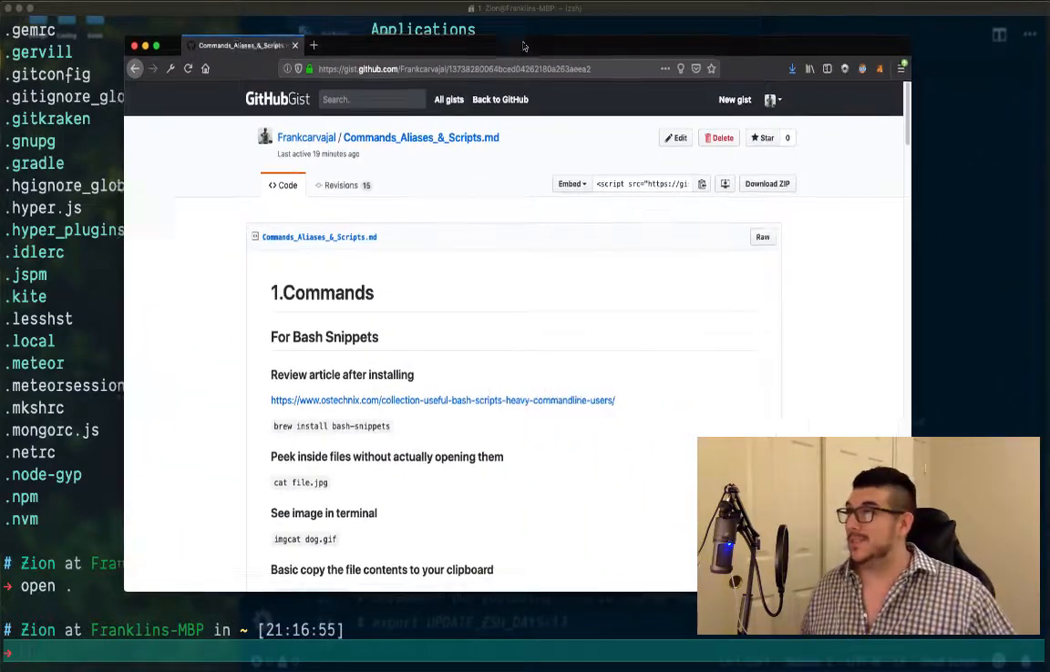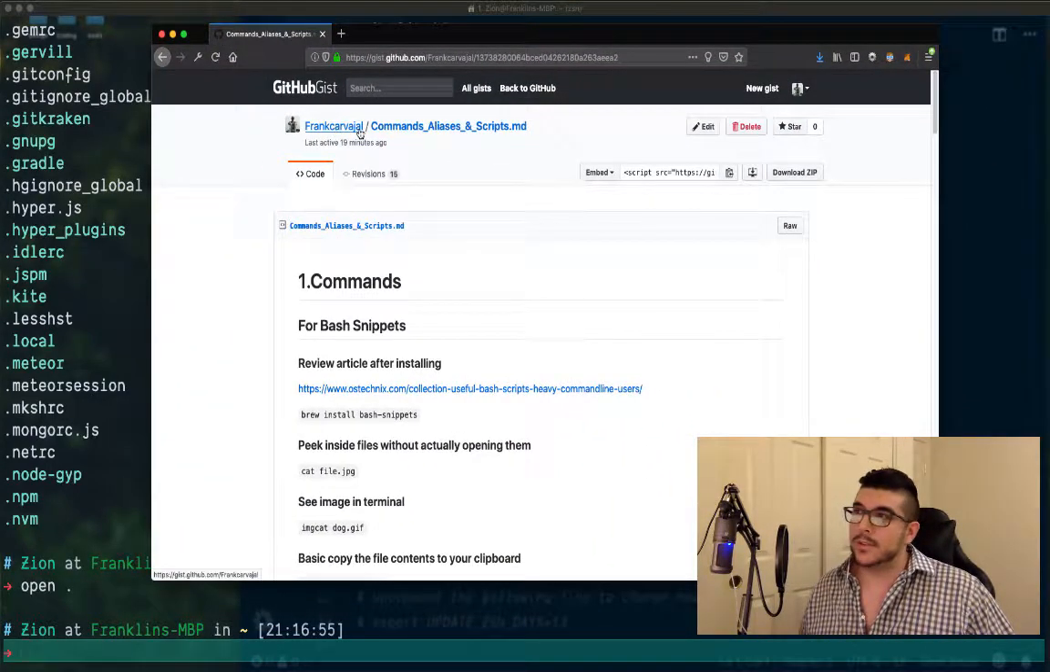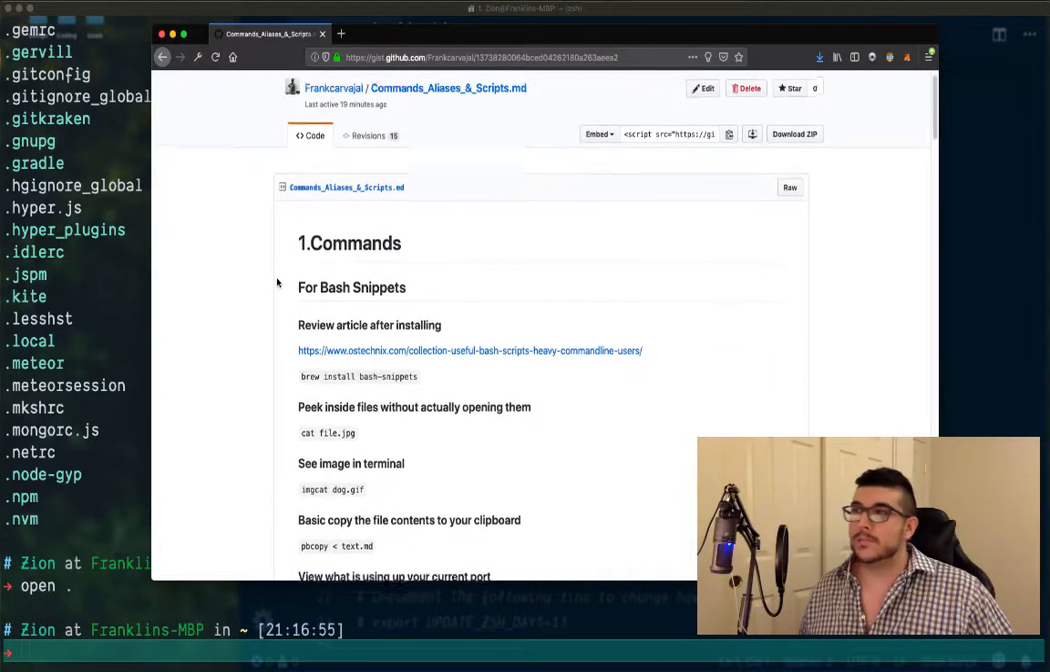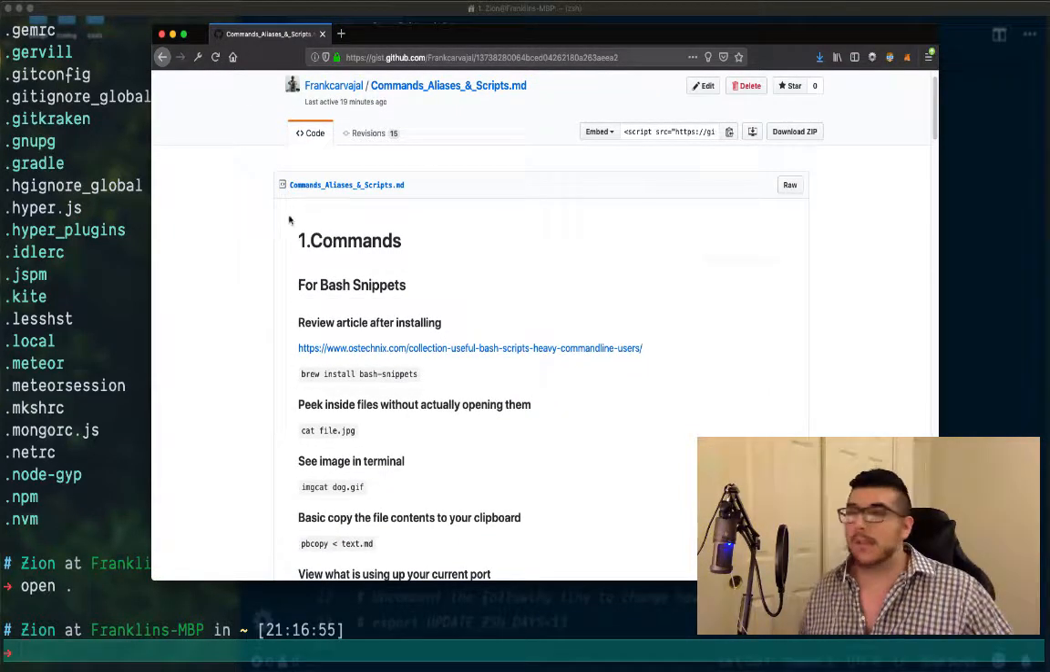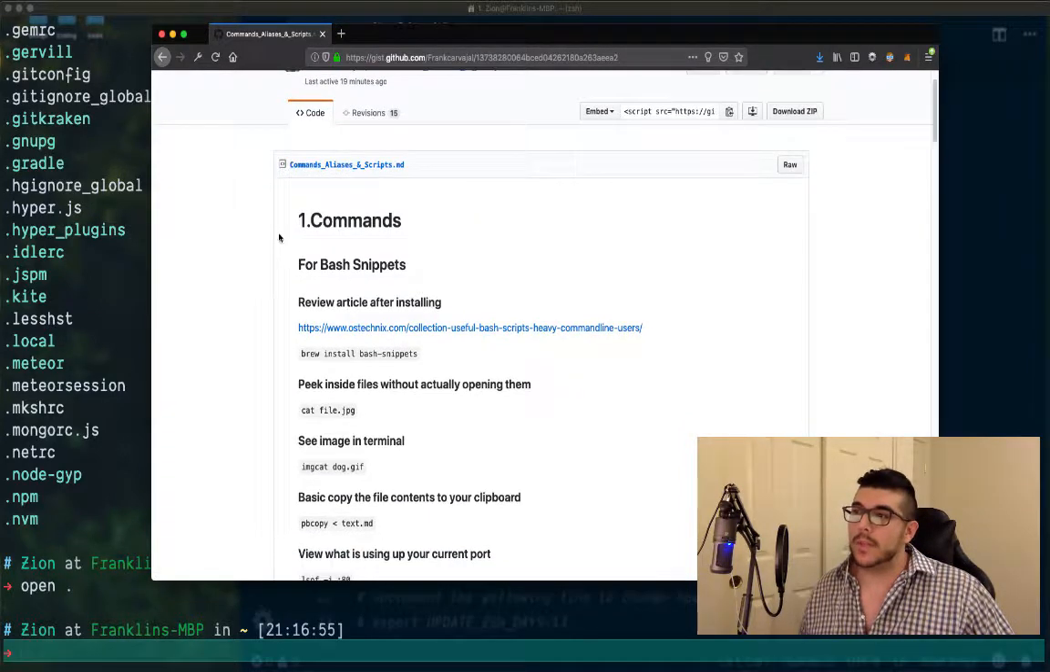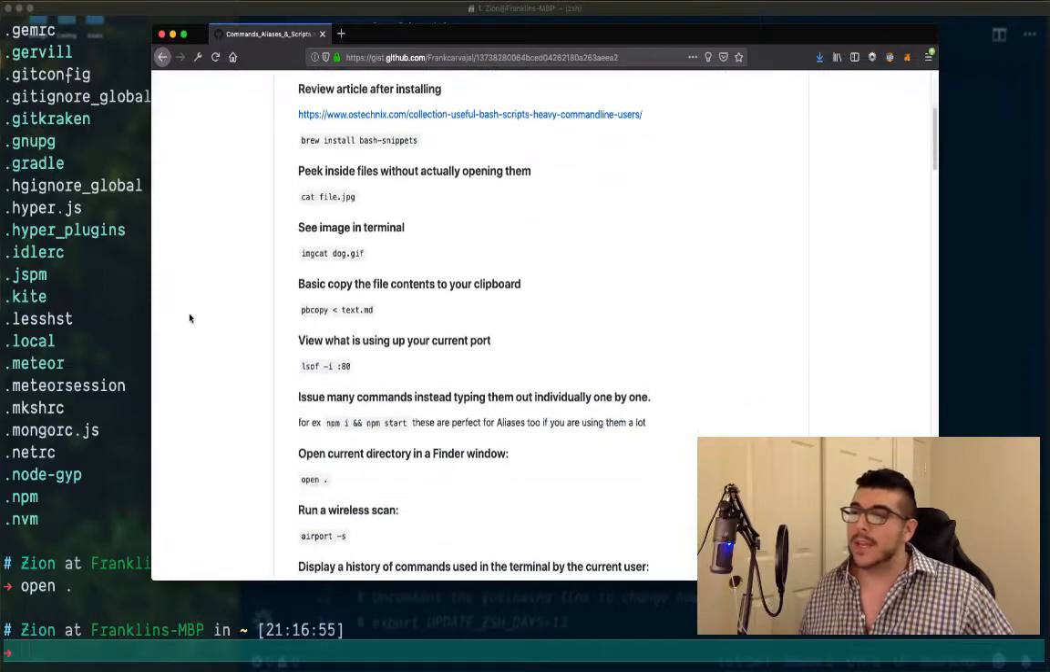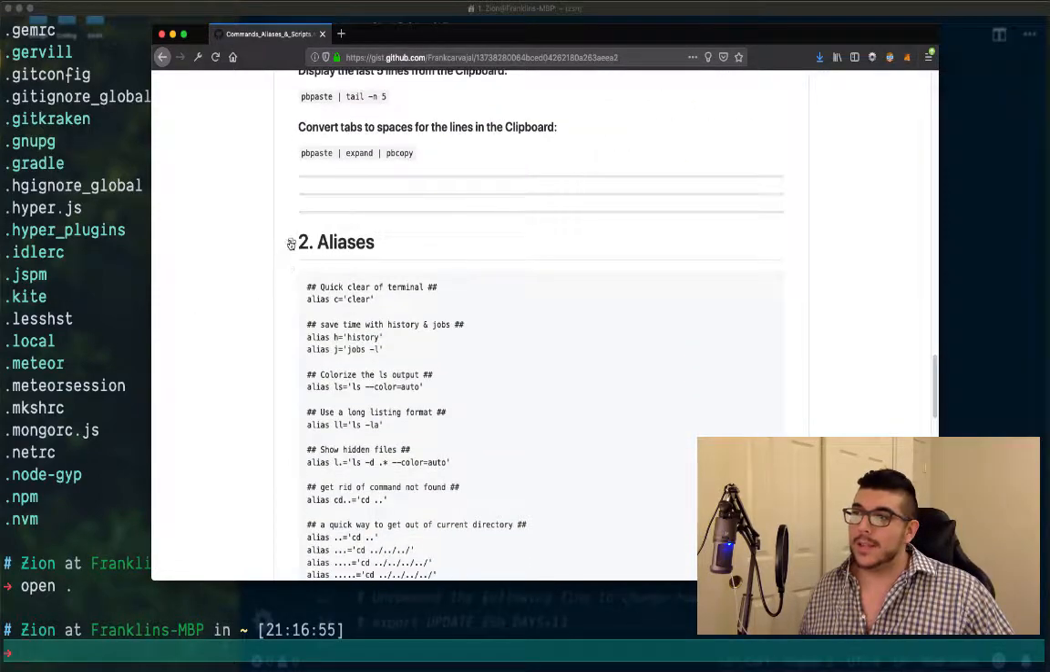This is what I'm going to paste below. This is a personal gist that I created on GitHub Gist, and essentially a gist is just like a little note. This is a markdown file I created called commands, aliases, and scripts. And really it breaks down into two things: commands and then aliases.